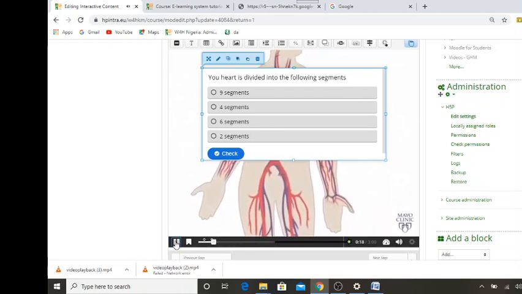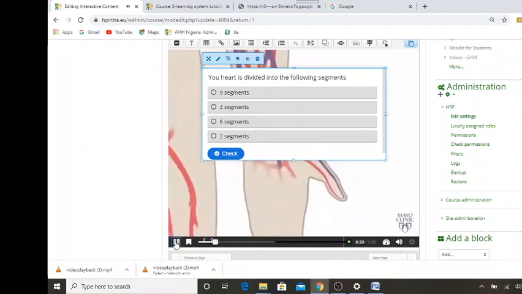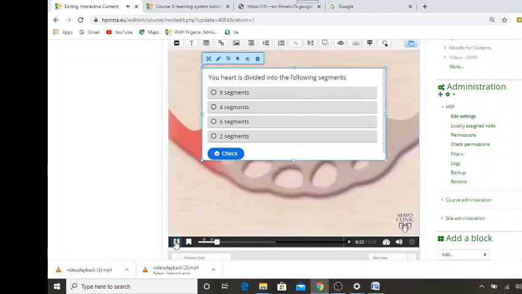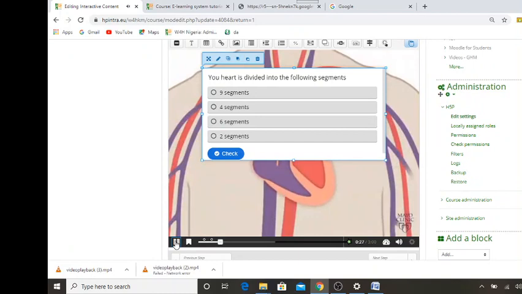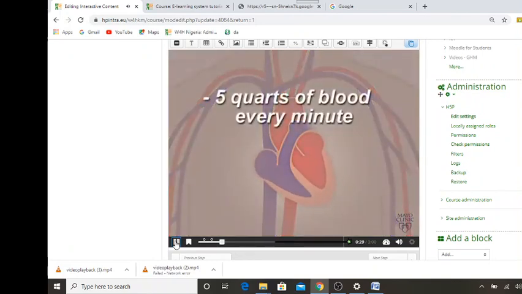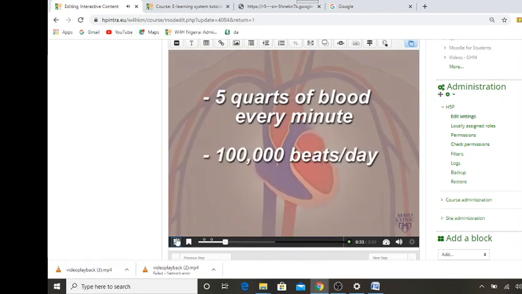Together, your heart and blood vessels comprise your cardiovascular system, which circulates blood and oxygen around your body. In fact, your heart pumps about 5 quarts of blood every minute, and it beats about 100,000 times in one day. So I can pause my video here to set another true or false.